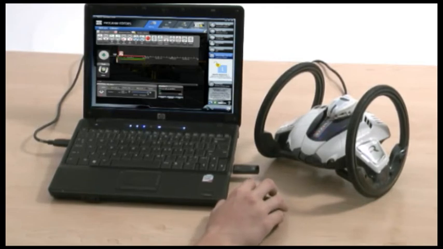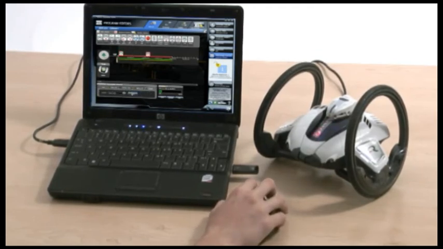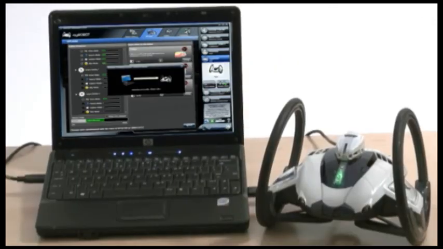Programming is really easy. Simply drag actions onto a timeline, set the properties, and select an appropriate sound. When you're done, upload the reflex program to your robot and test it.